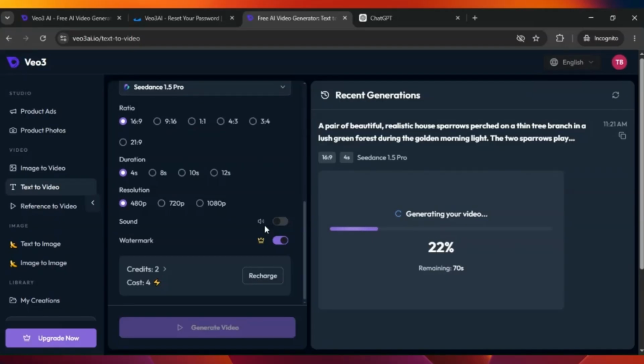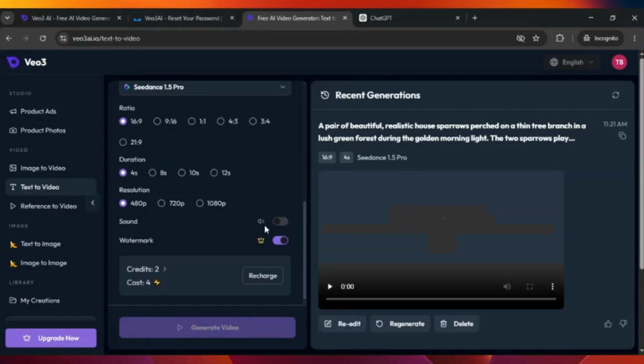If you want to create longer video content, I suggest using a temporary email. If you use your personal Google account or email address, you'll need multiple Google accounts to continue creating longer videos. So use a temporary email because once your credits run out, you can simply sign in again with a different temporary email address and get more free credits. This way, you can create as many videos as you want until this tool becomes paid. So let's wait for the video to finish generating.